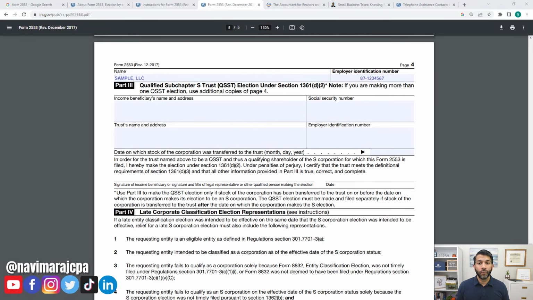Page 4, which is part 3, applies to what's called a qualified subchapter S trust. And if that is you, you probably don't need my help filling out this form, or at least you probably shouldn't be doing this on your own via watching a YouTube video like this. So if this is you, get a professional to help you with this.